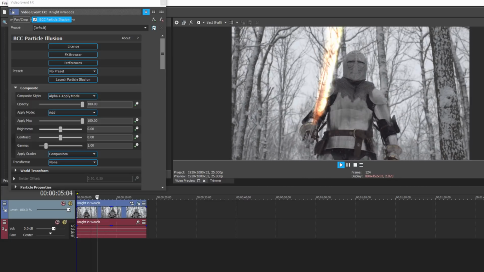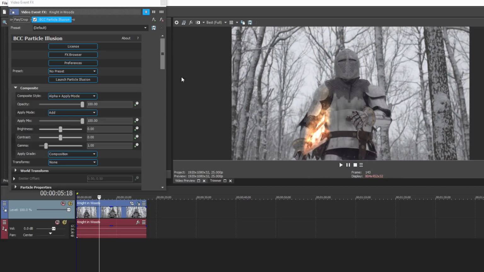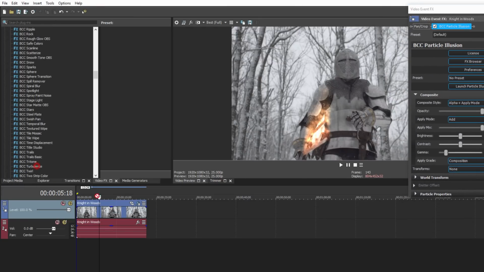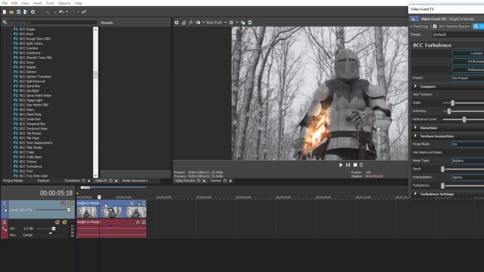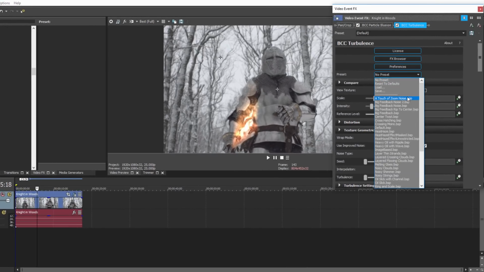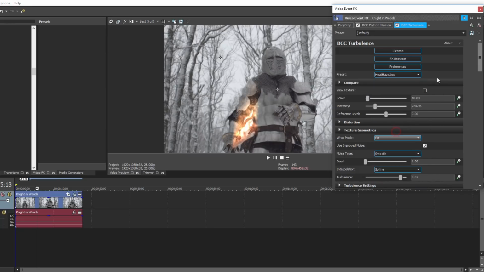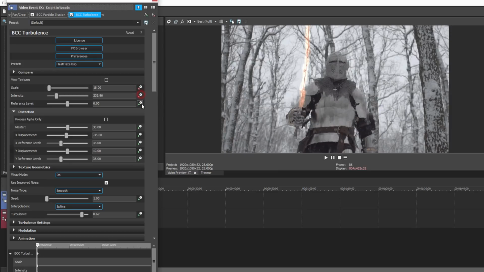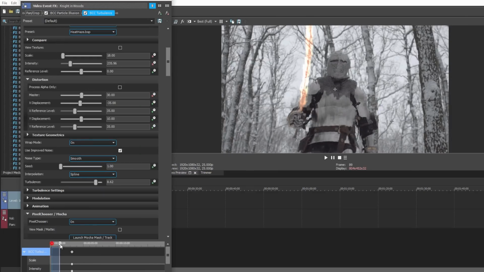Now there are other things I can do to make this effect really pop. I've added an instance of BCC turbulence onto the clip. This is a very cool filter that creates ripples and distortions across my image. What I want to do is select the preset Heat Haze from the drop-down menu. Next, I'm going to set a keyframe for scale, intensity, and master distortion at around the 307 mark. Then I'll back up a frame and reduce those values to zero. This will turn off the effect until the sword bursts into flames.